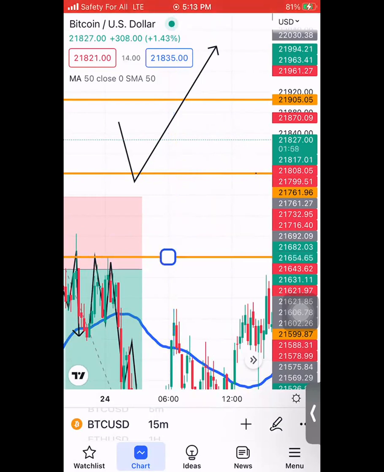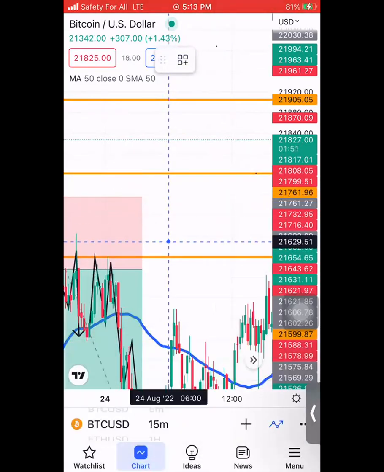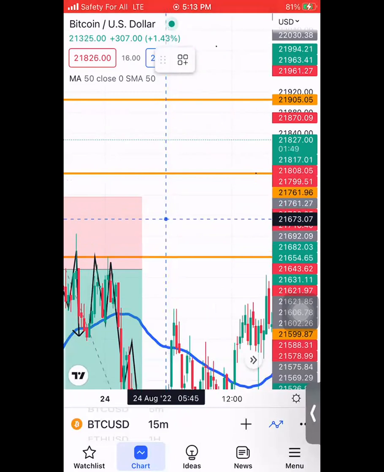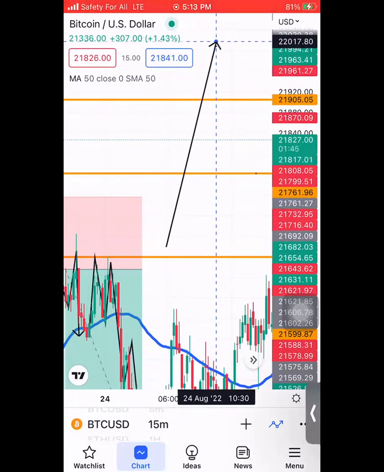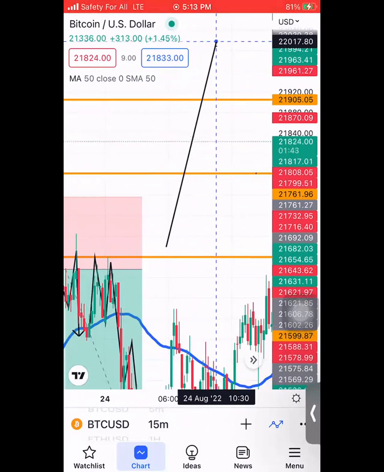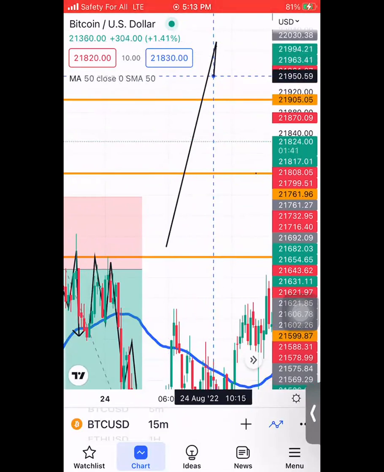Now, buy stop. You want the market. Look at where you're entering from. You want the market to go to that entry and keep going up. Can you see that? That's what you want.